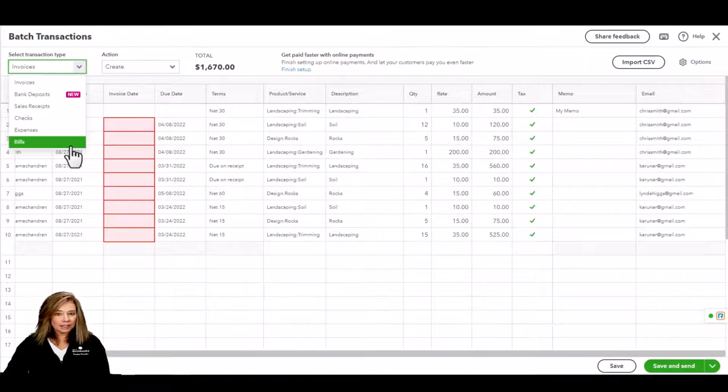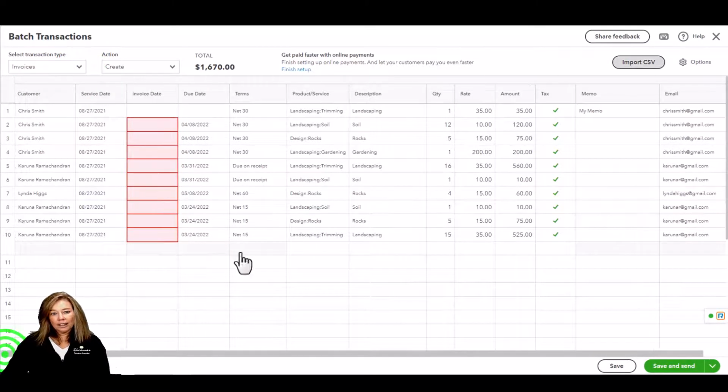Batch transactions is a huge time saver that only Advanced offers from the QuickBooks Online offering. Now that you know the benefits and limitations, you can decide how batch transactions will work for your business.